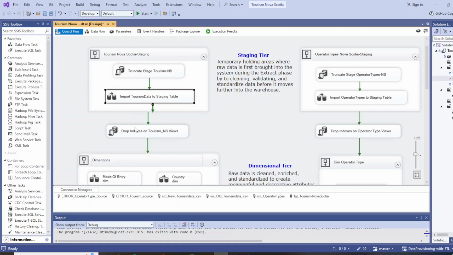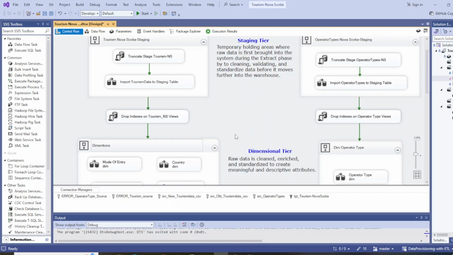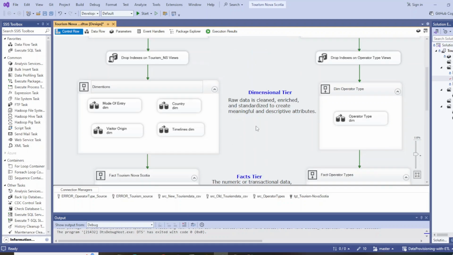Let's talk about the dimensions tier now. Here I have two execute tasks for dropping the index. Please ignore those for now. This is strictly a technical presentation. When we come to the reporting part of this data, we'll talk more about these.